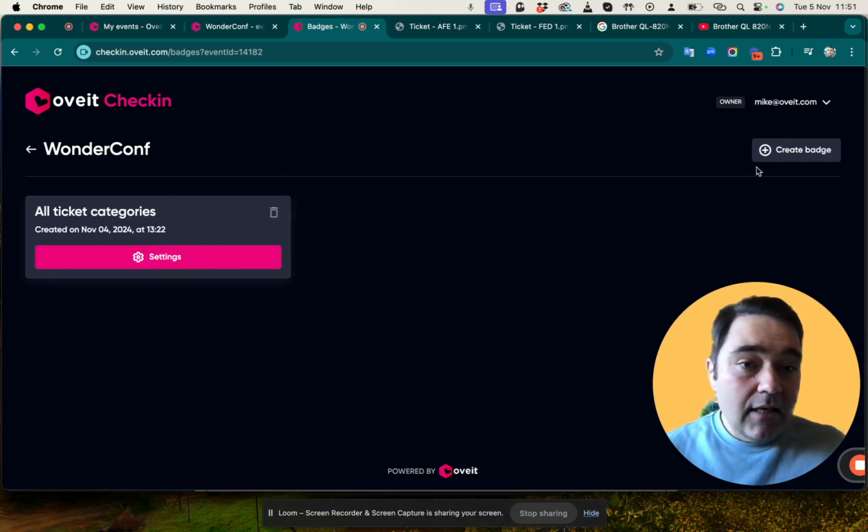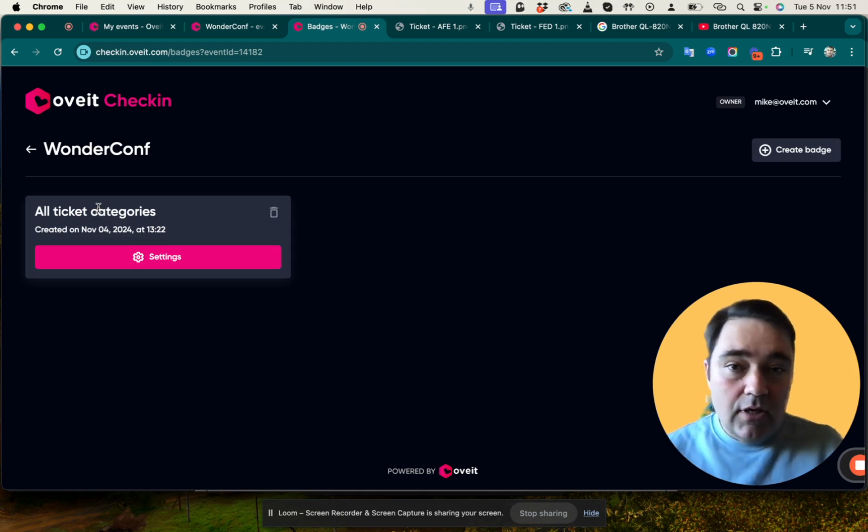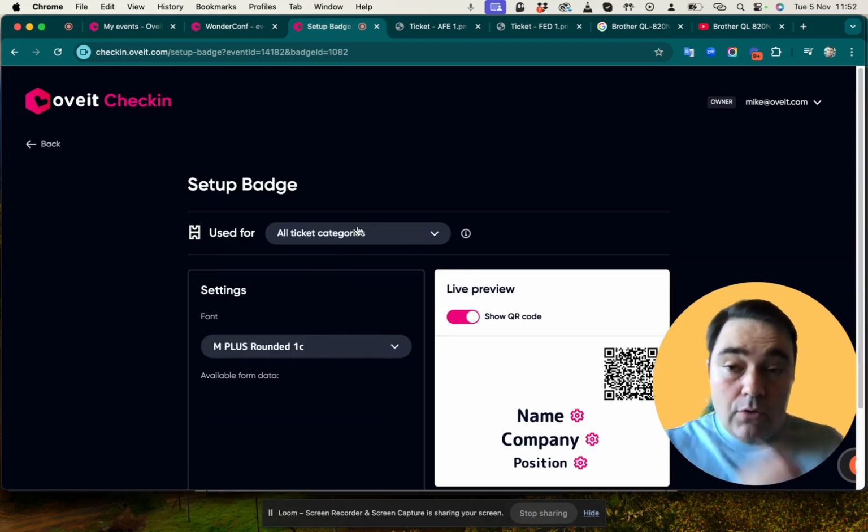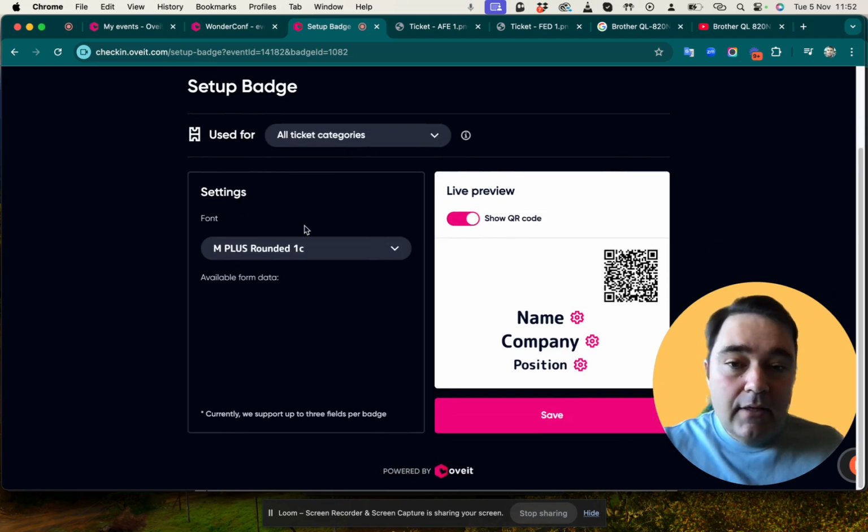In my case, I've already pressed the create badge option, and all of the tickets have been associated with one badge option. Now, if I wanted to delete this, I would just press this icon right here. But I'm just going to show you how it actually looks like. So as you probably see here, I have three data points: name, company, and position, which are parts of the registration form that I've set up in my event.